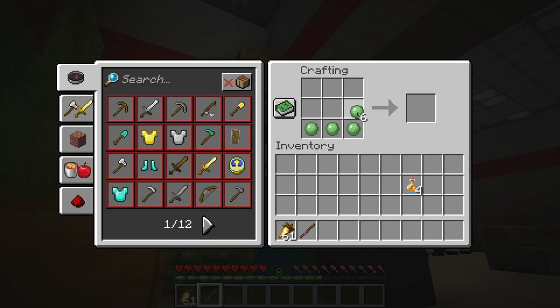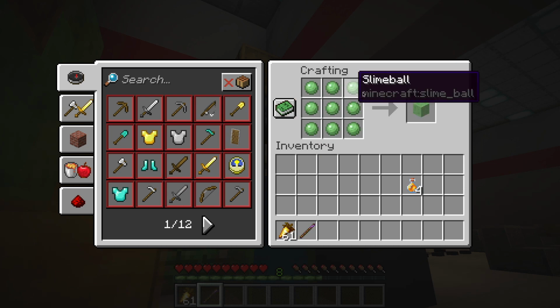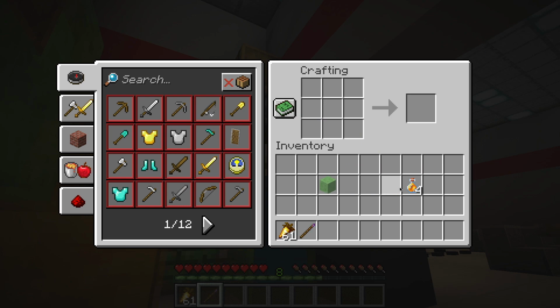So, all you have to do is fill up the crafting grid. 1 slime block. And then you need 4 honey bottles for a honey block. All you have to do is put them in a 2x2 formation like so, and then you got yourself a honey block and 4 empty bottles.